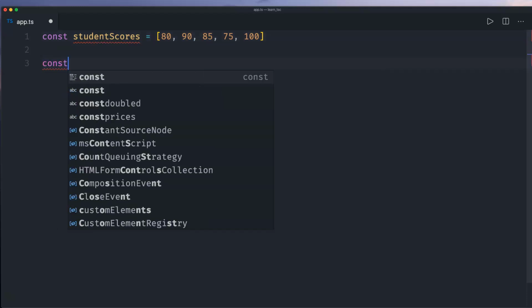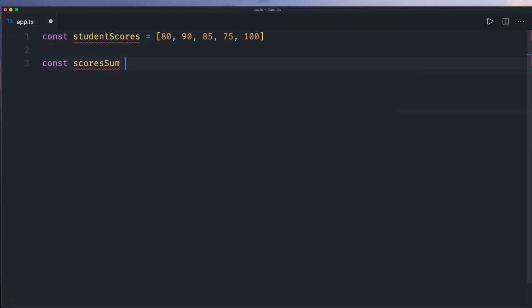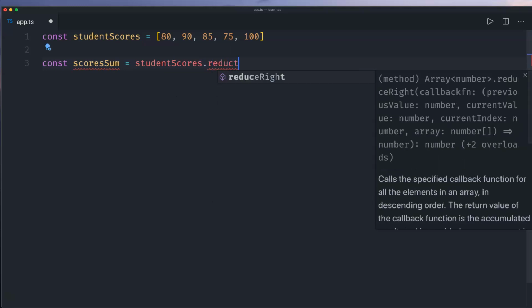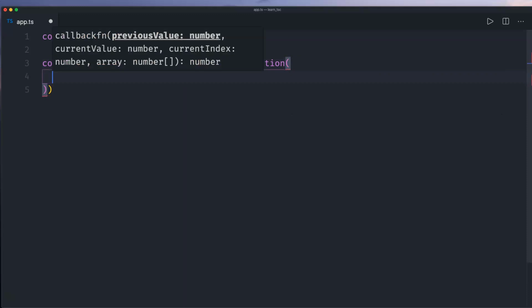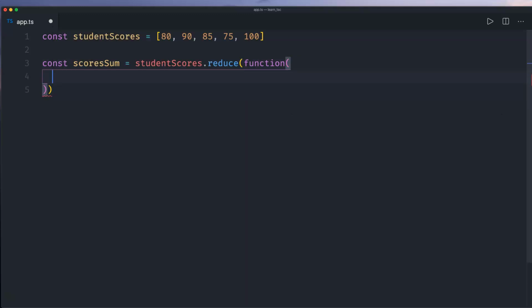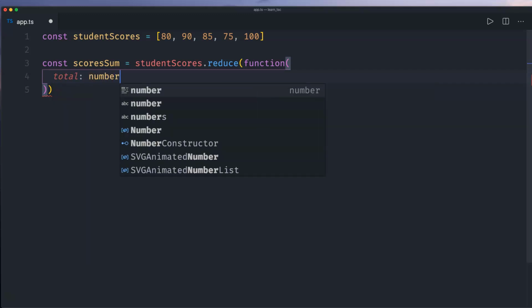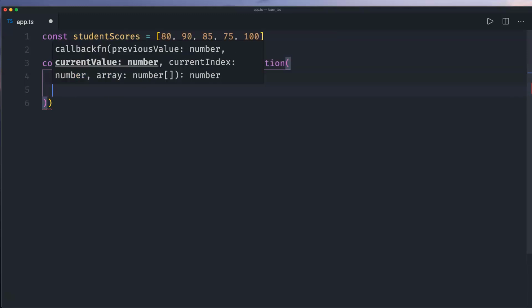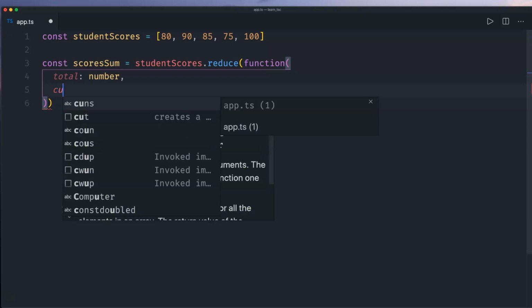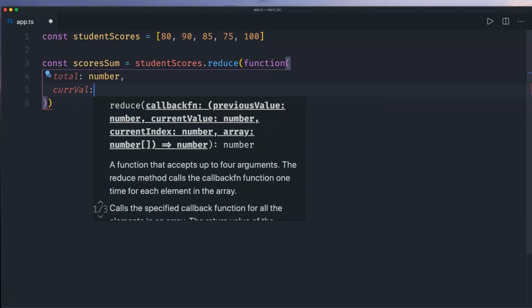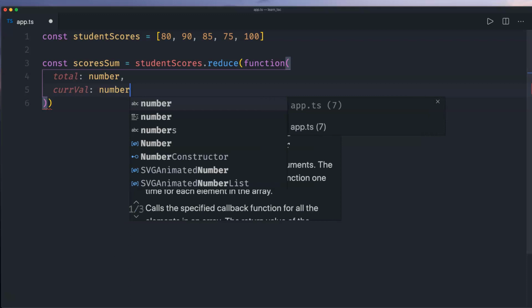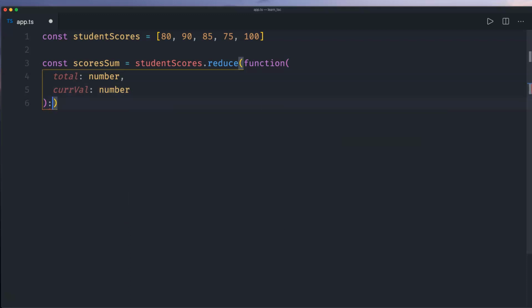So I'll create a variable that I'll call scores sum and set it equal to student scores dot reduce. And the reduce method takes a number of parameters. So the first parameter will be our accumulative value, which we'll call total, so that the context is easier for us to understand. And it will be a number. And then for each current value, we'll just create a variable called current val to represent that current value. Our function will return a number.